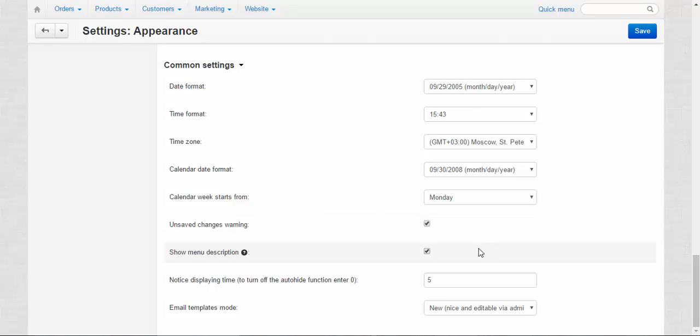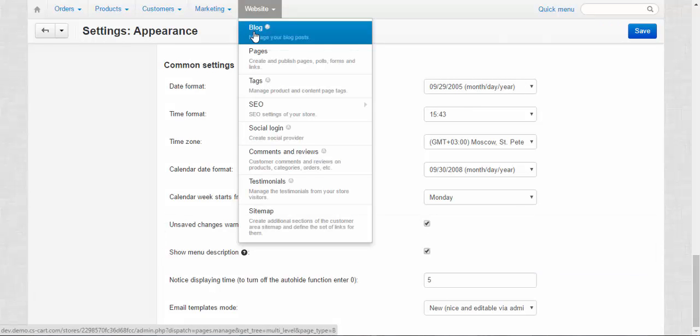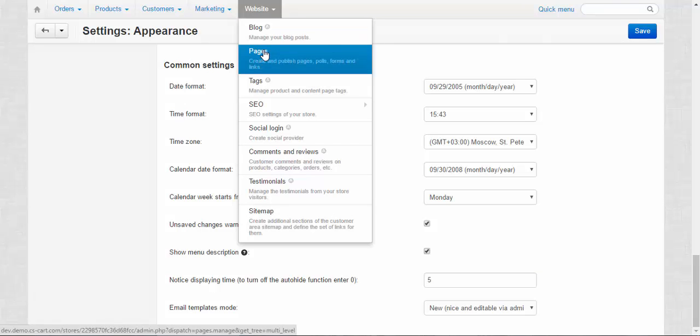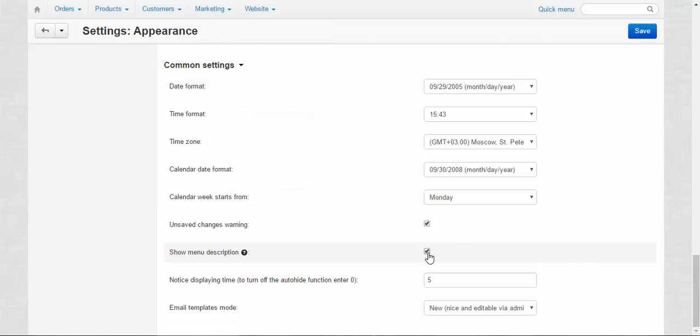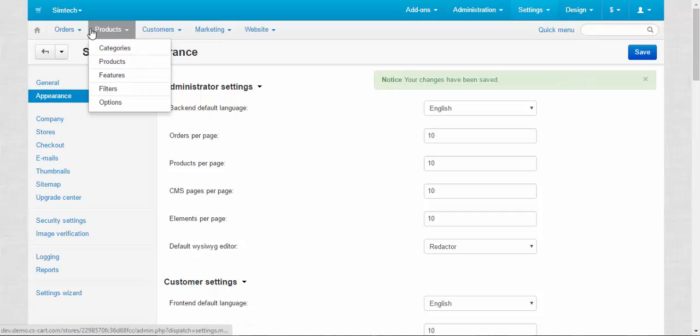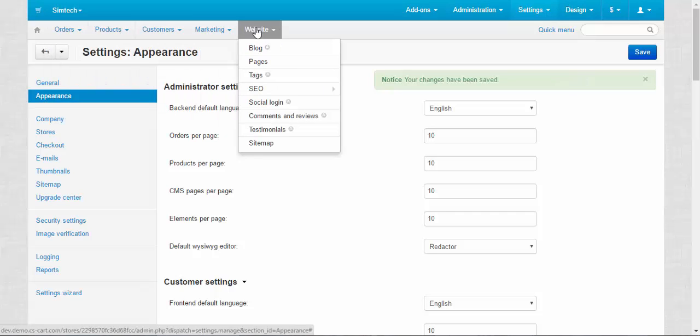Alright, let's move on. Show menu description. The menu descriptions are the descriptions that are written under the titles of the pages on the admin panel, like promotions. Promote goods and offer bonuses based on customers' memberships. This is the description. Now I will disable it. Save. Alright. And okay, it's gone. You can disable this setting if you want to make your admin panel look more concise, look more compact, and you already learned everything about this card.